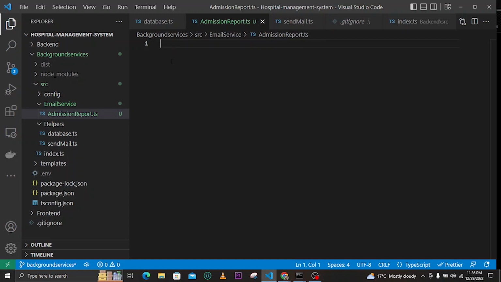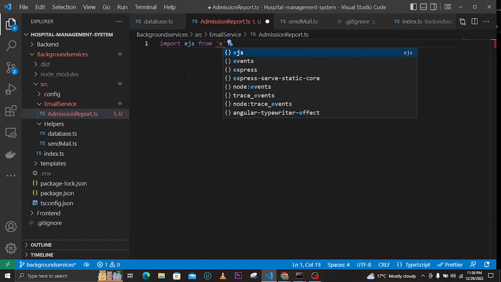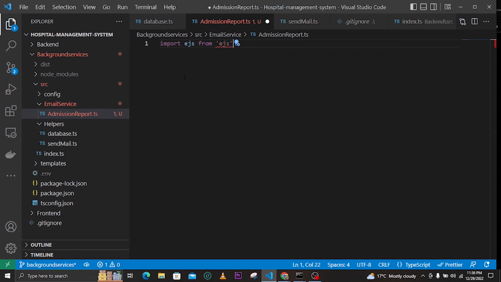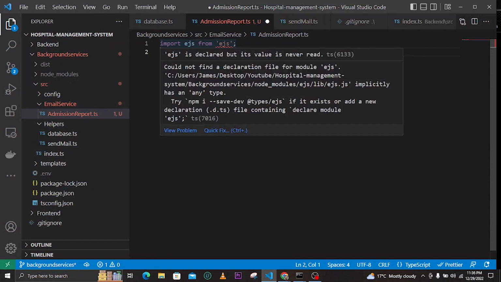report. The first thing we'll do is import, because we'll be using templating, so we import EJS from EJS, like you can see here. And now I can see there's an error, and I think we need to install the types. When you hover over it, you can see we need to install the types.